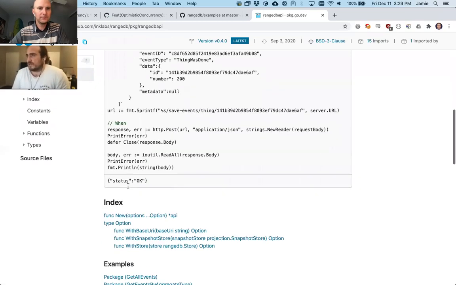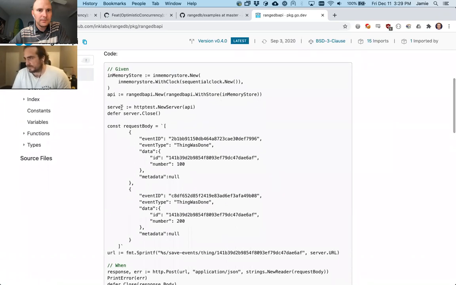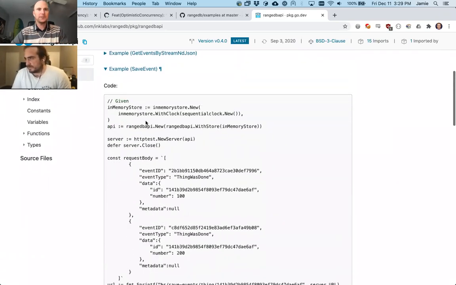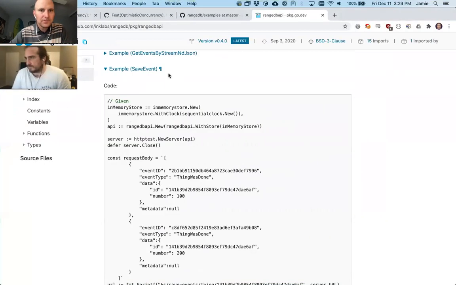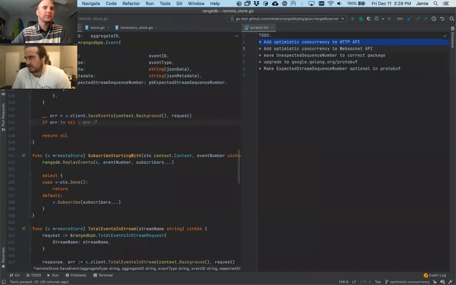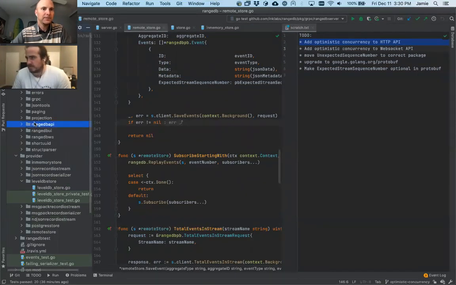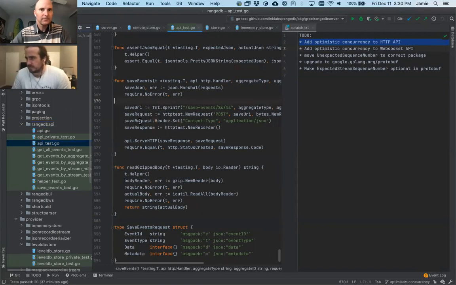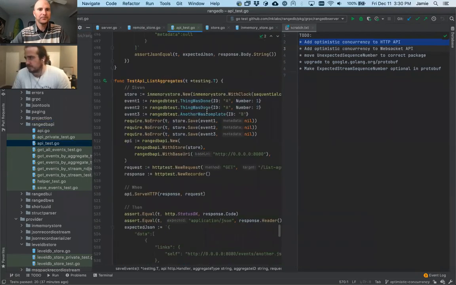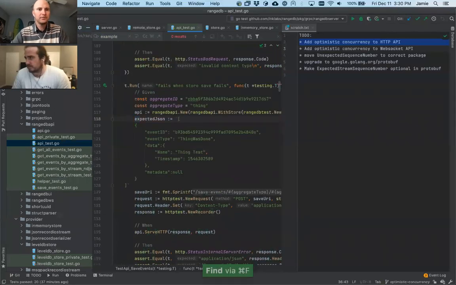Oh, that's nice. Go doc. That's what's really cool. If you do, where is this package? Package like RangeDB API. Okay, there it is. So it's under package RangeDB API. So this thing, there's a test in here somewhere. It's an example. Helper test, save events test.